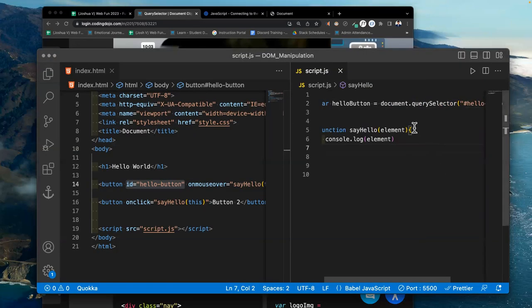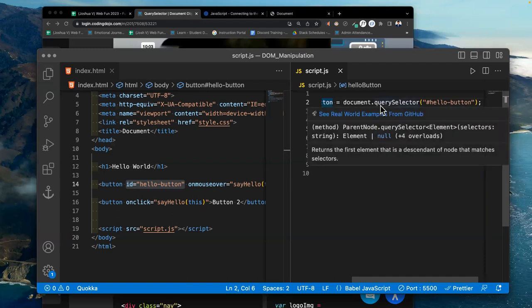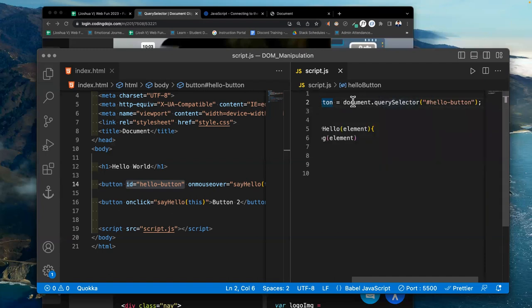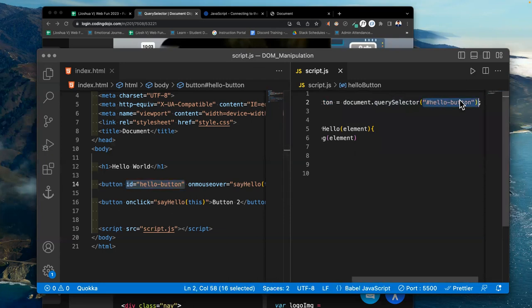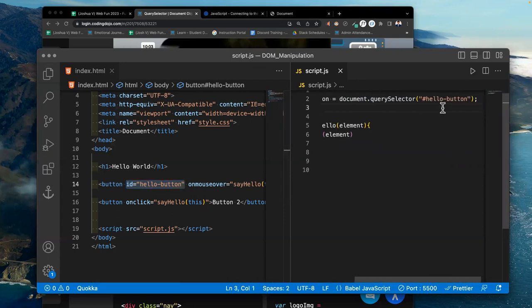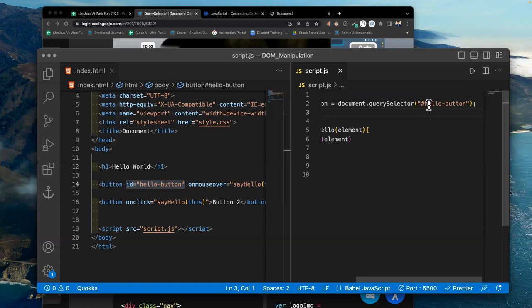Now that we have a var hello button and we've made it equal to the document query selector, that query selector is looking for an ID somewhere on our page that has that same ID, hello button. And we have to put a hashtag in front of it to let it know we're looking for an ID.